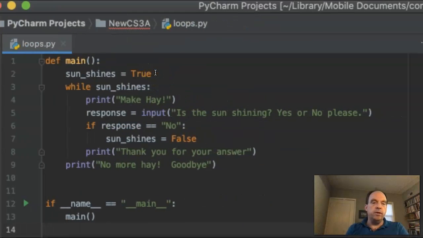Now I've set up a little program that's more interesting. We still start out by setting sunshines equal to true, and we still have our while block checking whether sunshines is true. But this time, within the while block, we ask for some user input, and depending on the answer that the user gives, we may change sunshines to false. Let's try this program and step through the code together.